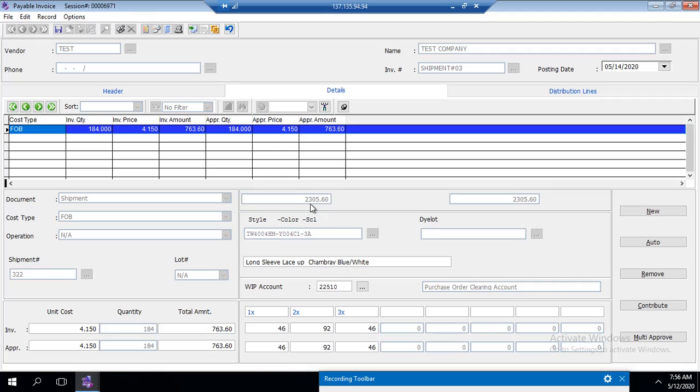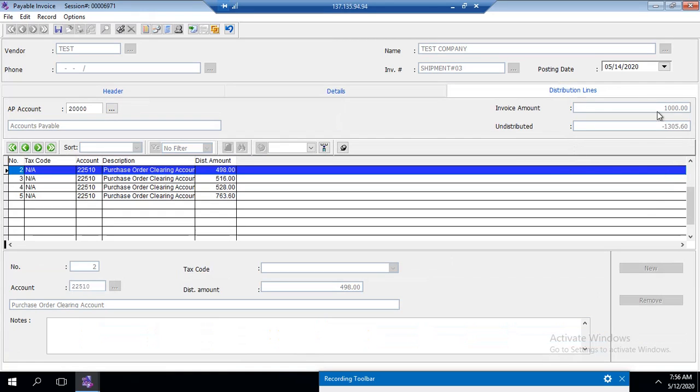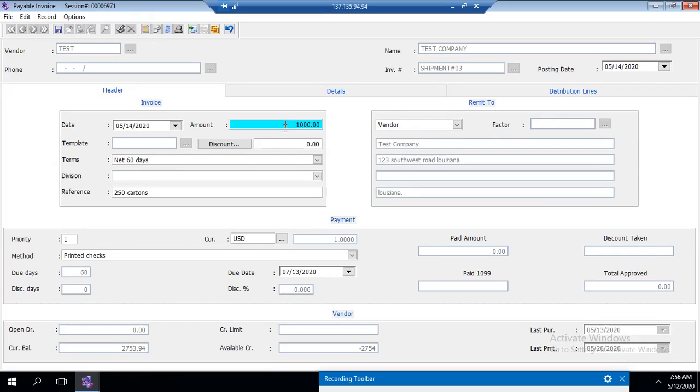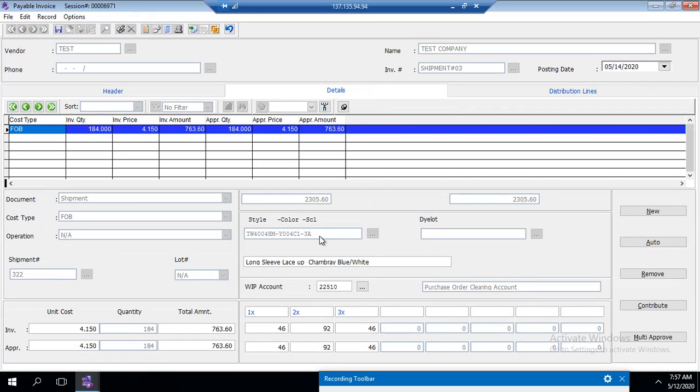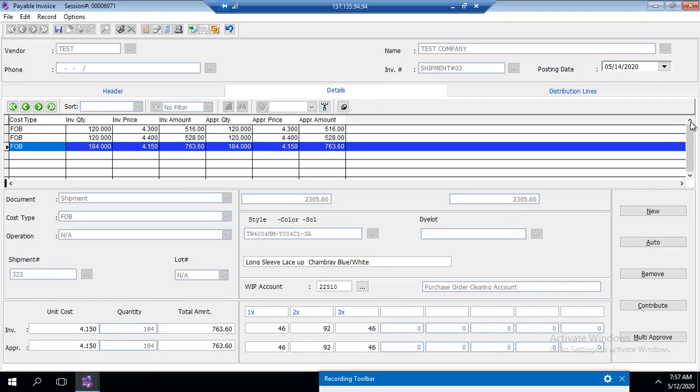We have here the total amount, 2,305.60. If we navigate it here, we are going to find a mismatch. Let's correct it. Of course, when you enter the invoice, you will know the invoice total amount, because you will have the invoice from the vendor, either a hard copy or a soft copy on your computer.